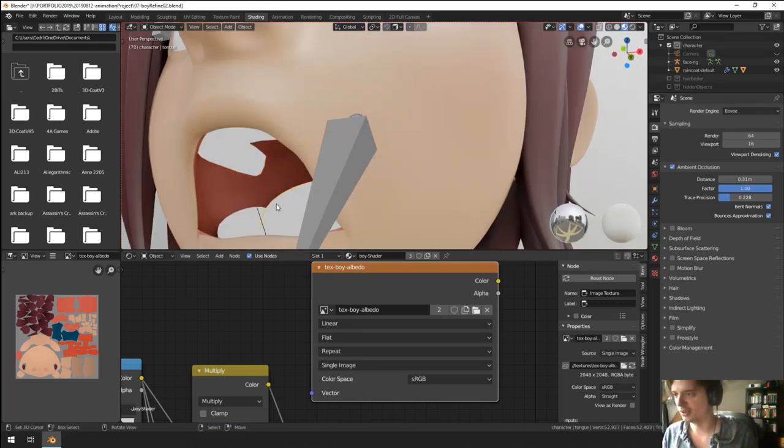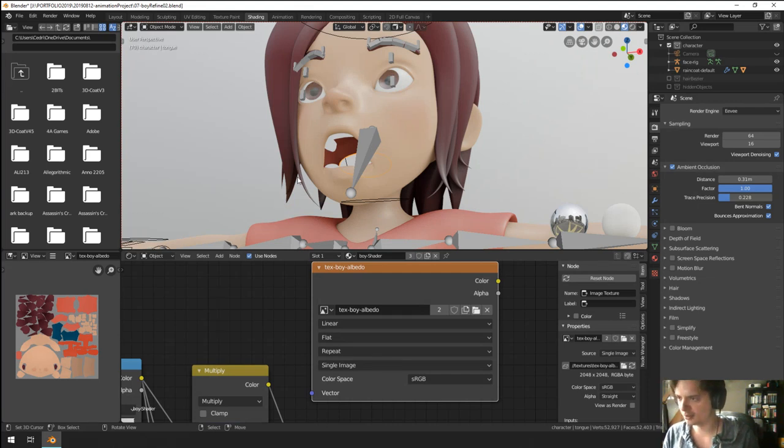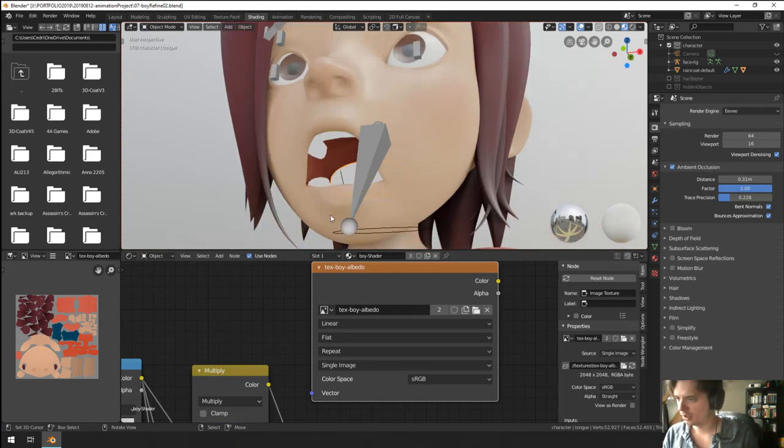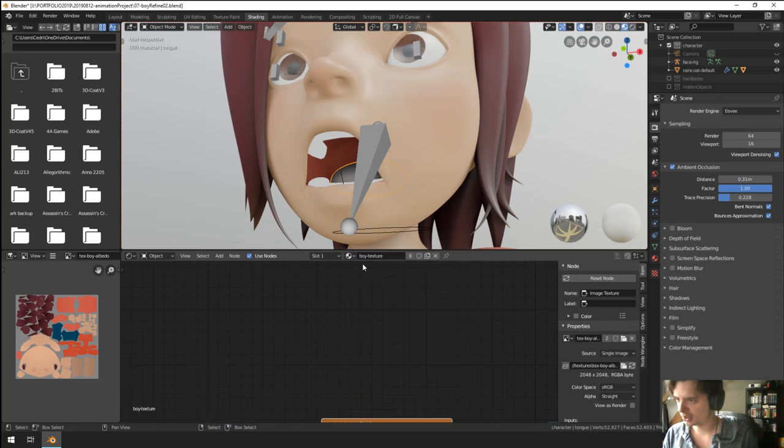Do I really want to fix this now? Let's fix it at a later stage when we start texturing. Then we have to fix it anyway. You know what? Let's just go to boy texture.